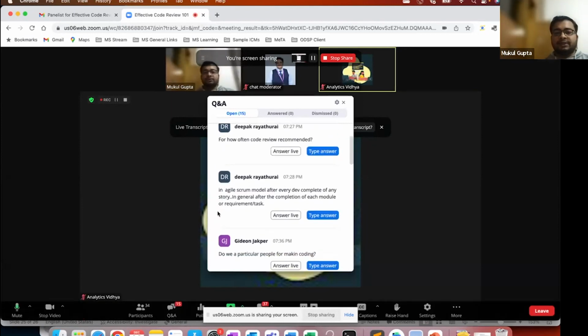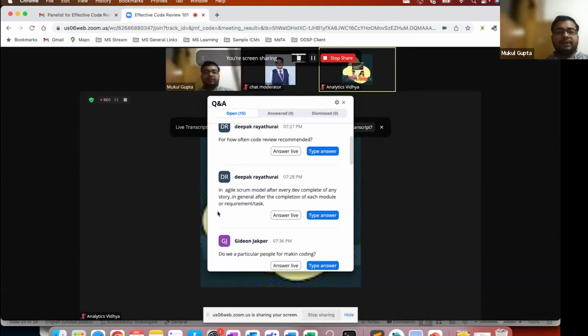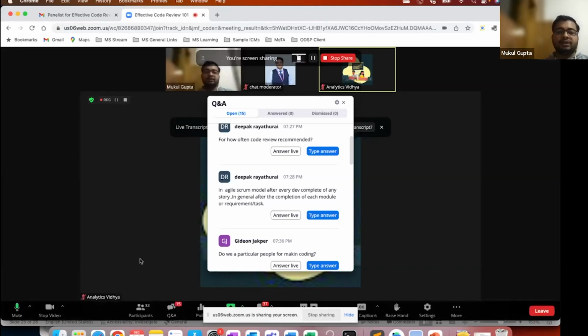Then the third question is around the agile scrum model, after every dev completes any story, in general after the completion of each module or requirement task. So we talked about this. Generally, when you are following agile practices, for any specific task related to code changes, there are certain states of that item, for example to do, in review, in progress, dev pending, or code reviewer pending. You can track it using those states, and usually try to do code review on every change request, because it makes sense to get the hands of at least one developer who is not making the change. He or she should be going through all the changes that have been done.